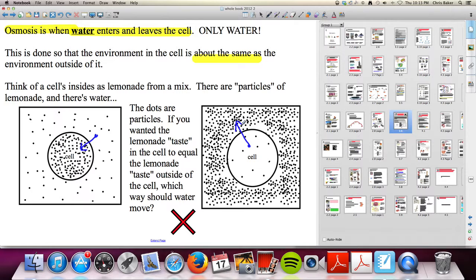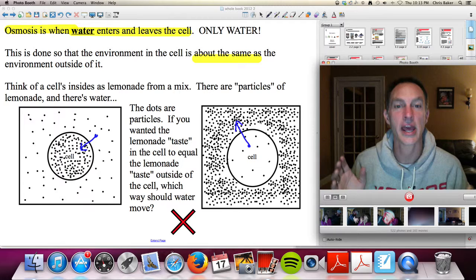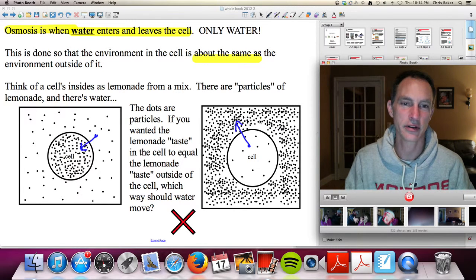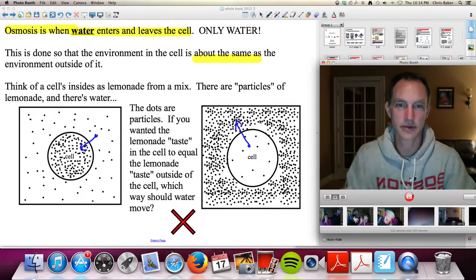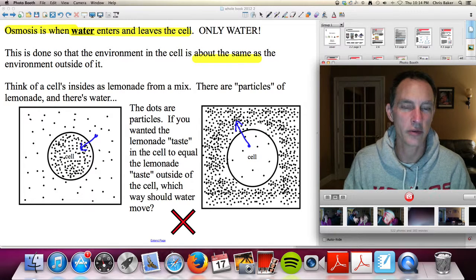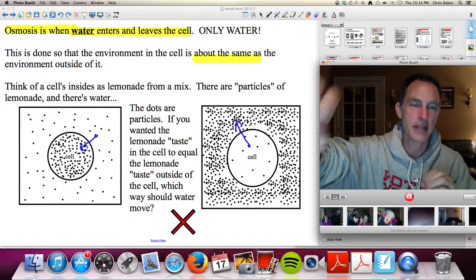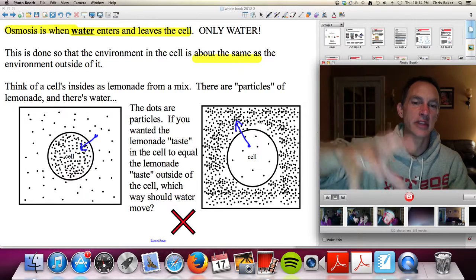Always think of it this way. If these particles are lemonade, you're going to want to add lemonade to where it's strong to weaken it out and make it the same as the other area. So where is there strong lemonade? Outside the cell in this situation. Where would the water move? To the strong lemonade to weaken it out so that it can be the same as in the cell.